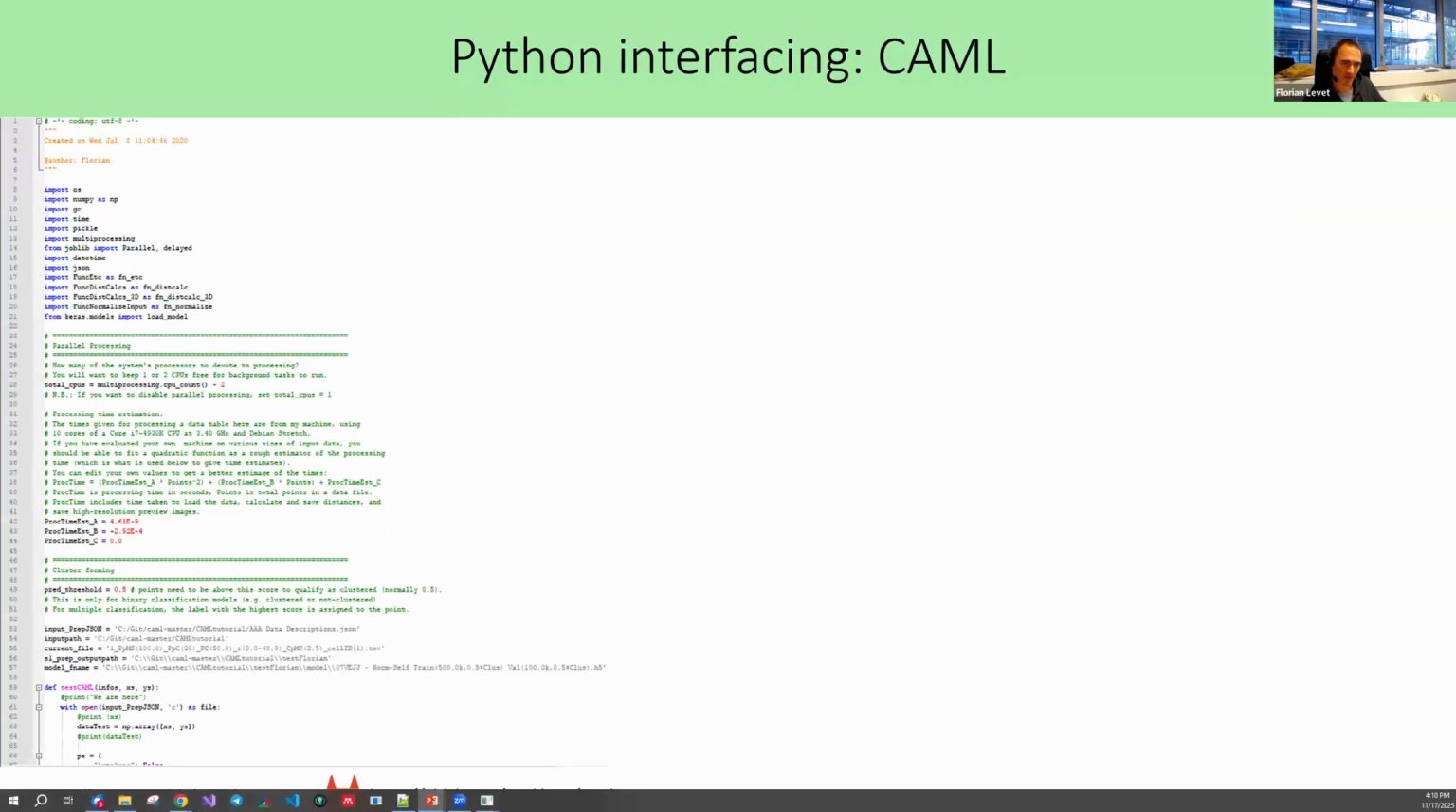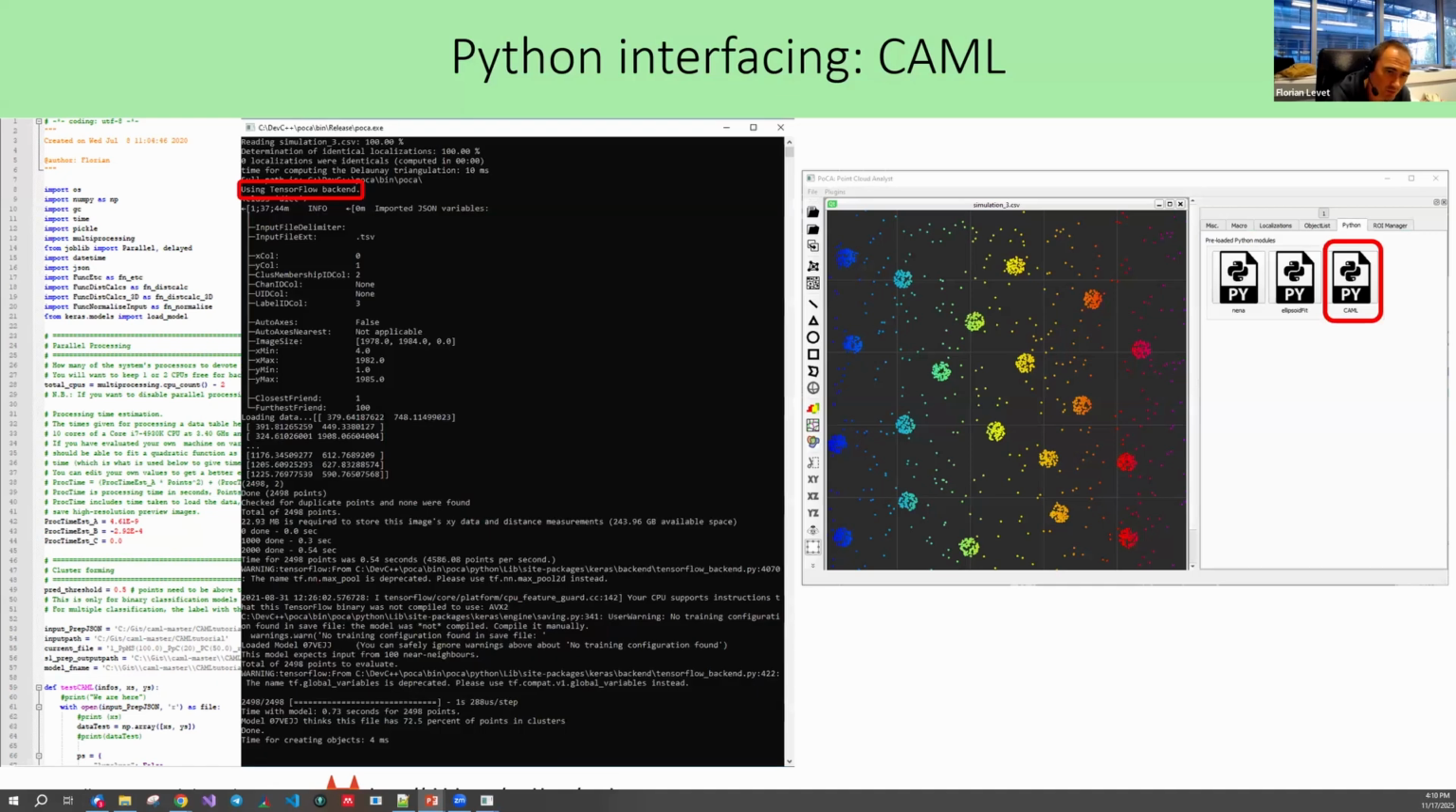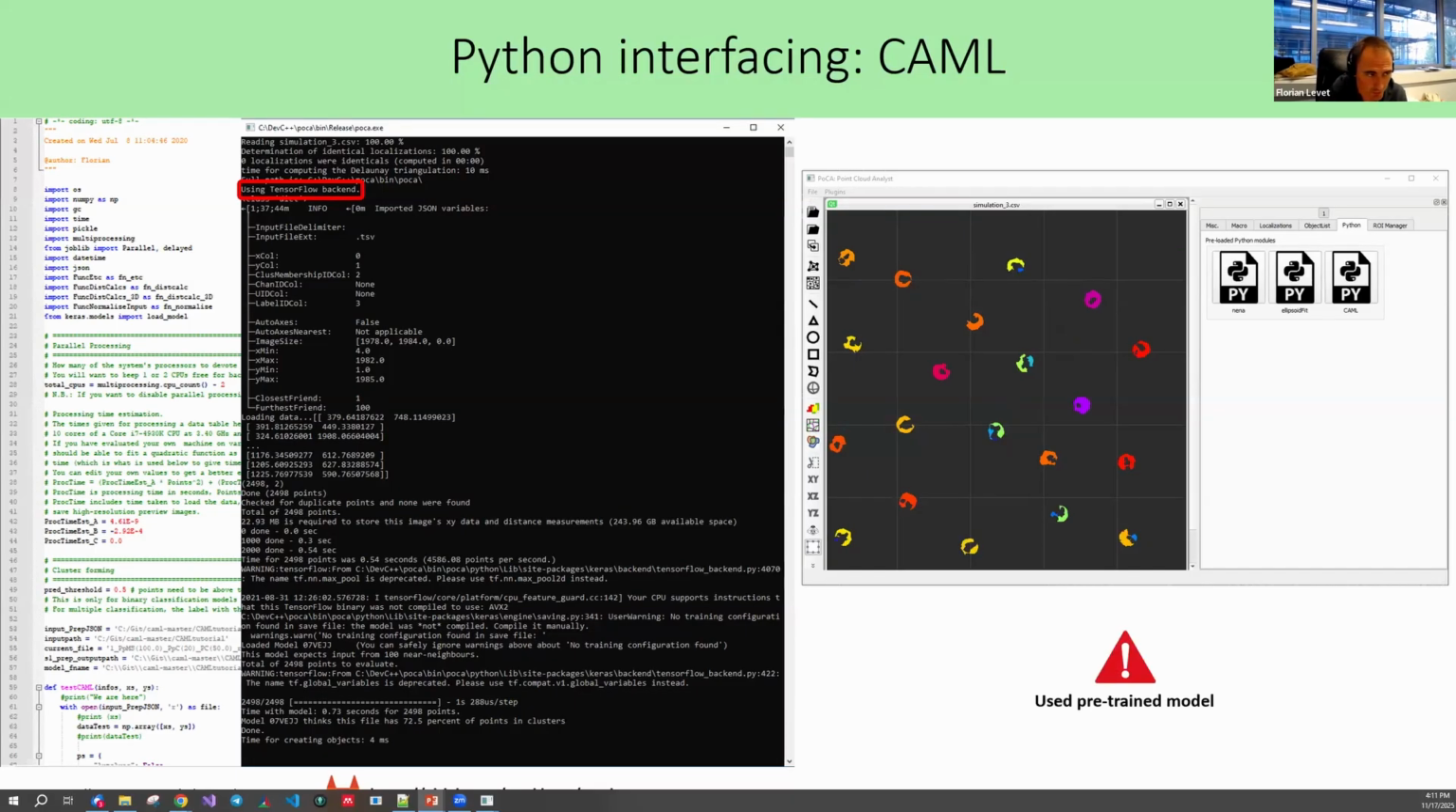But then I managed, for instance, to do the Python interfacing with CAML, which is a machine learning method that was developed in the team of Dylan Owen. And so here, this is machine learning and CNN. So it uses quite big libraries, and I still managed to run it. And here, for instance, you can see that it was using TensorFlow with the Python interpreter. And I got this bad result, but it's because I didn't do the training of the model. I just used a pre-trained model.